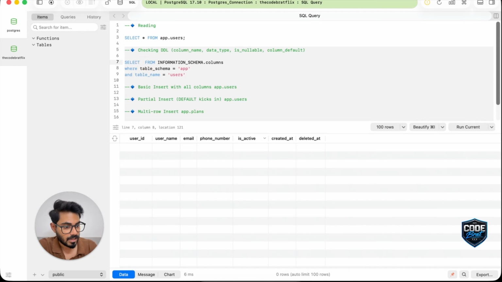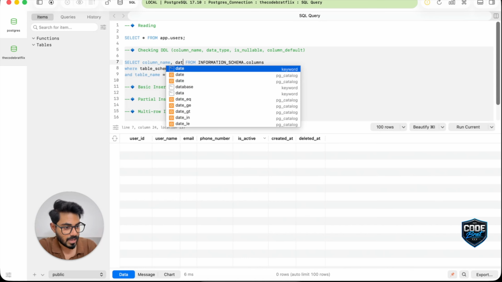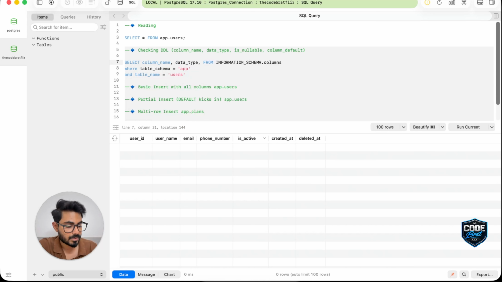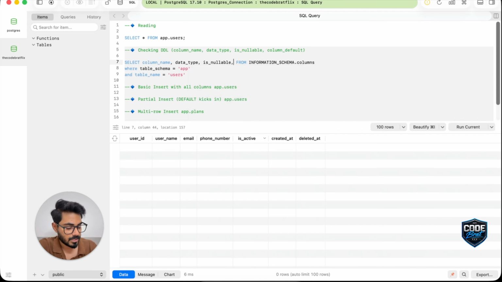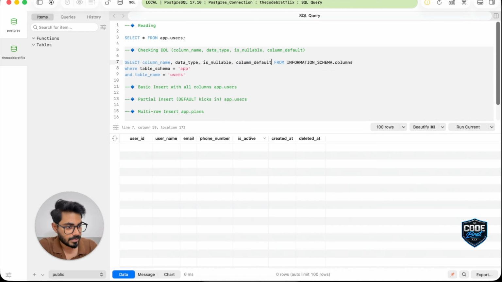And instead of star, I want certain details. So what details do I need here? I want column name, and then I want data type, and then I want to know if these columns are nullable or not. So is nullable, and I also want to know if there is any default value set in these columns or not. So I will write column default. Okay, before this, let me put this U in capital letter. Or maybe in app also I will put A in capital letter. Now let's run this.